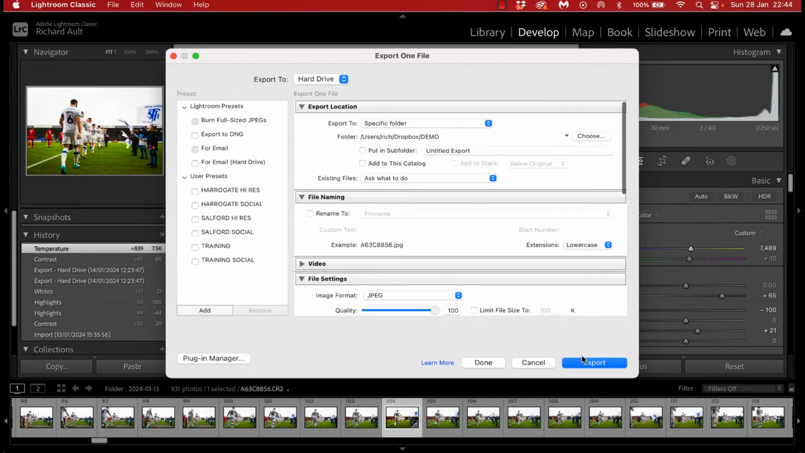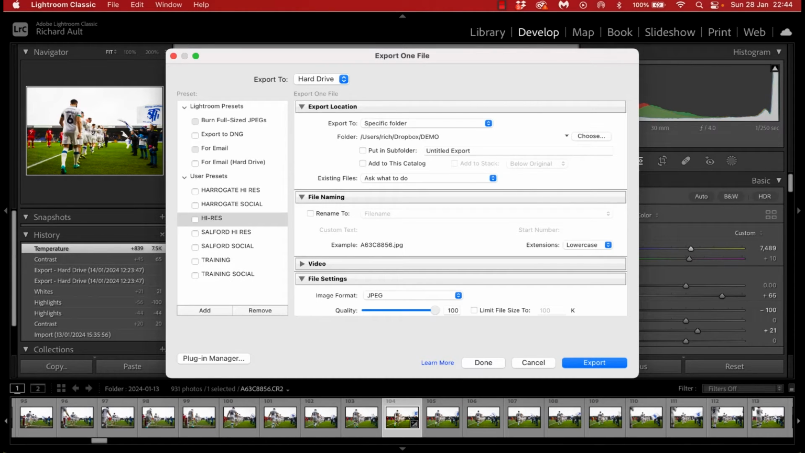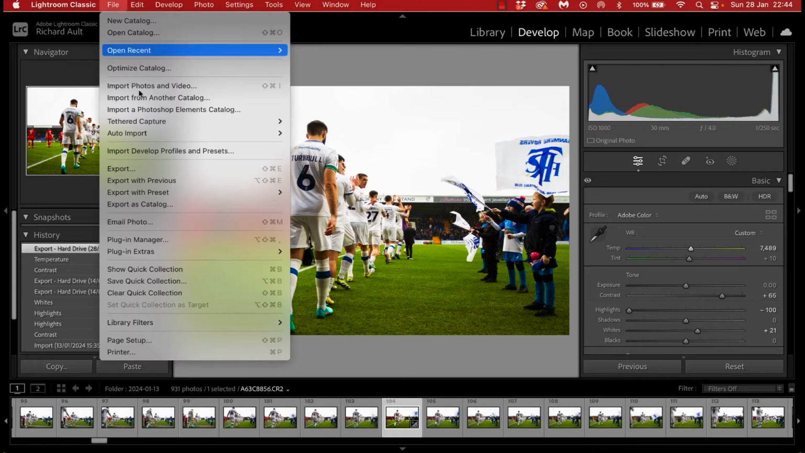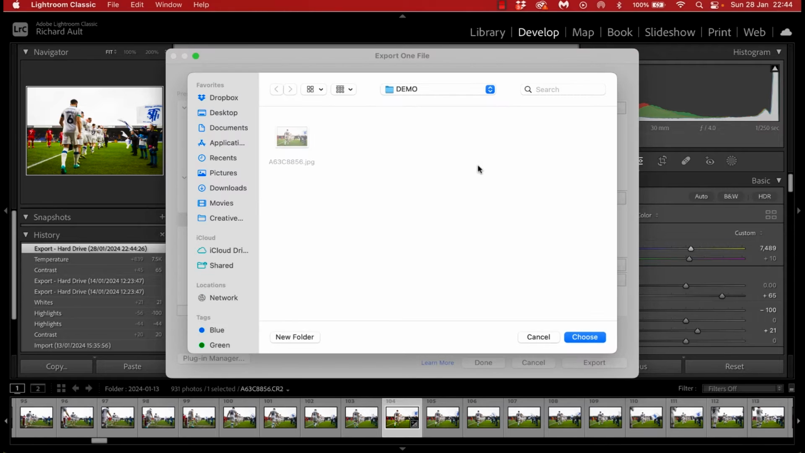I'm going to create a preset for this. So click Add over on the left-hand side and create a preset. And I'm going to call it High Res. And what this means is everything I export with that high res preset is going to just drop in that folder there. Okay, now we need to set up the second preset. So I'm going to go back in, choose where the folder exports to. I'm going to create a new subfolder within that main folder called Demo Watermarked.